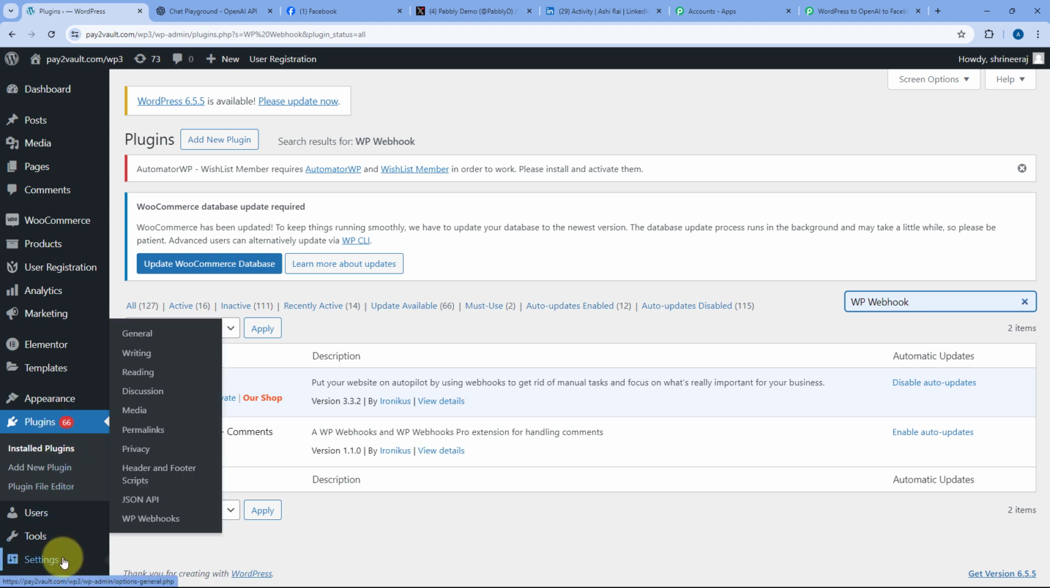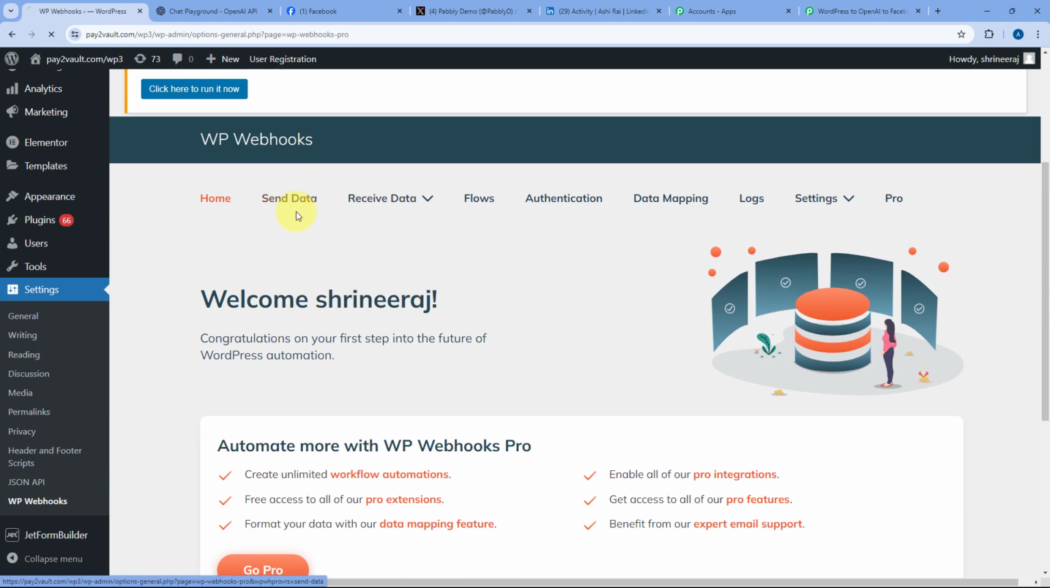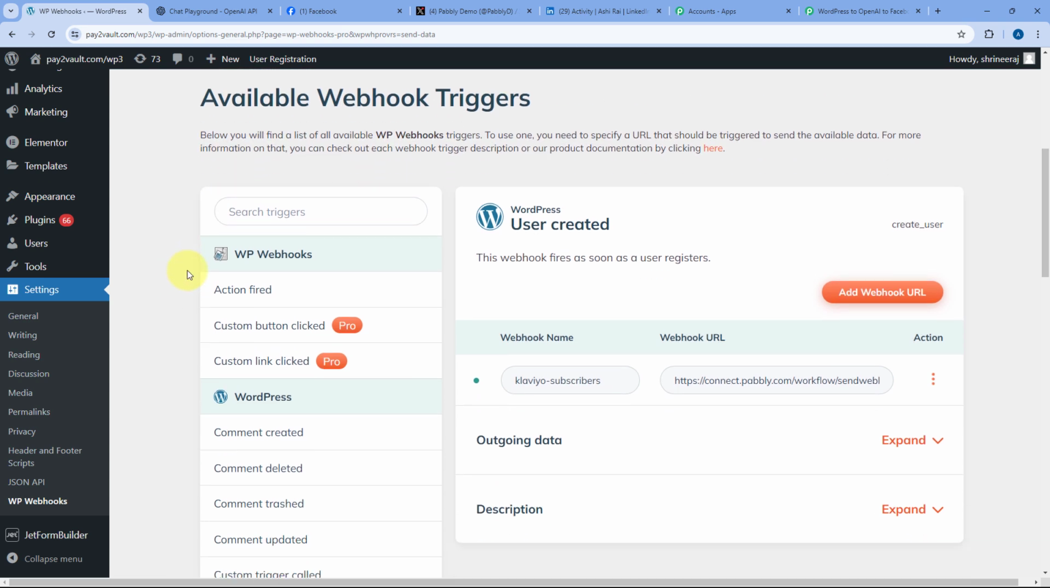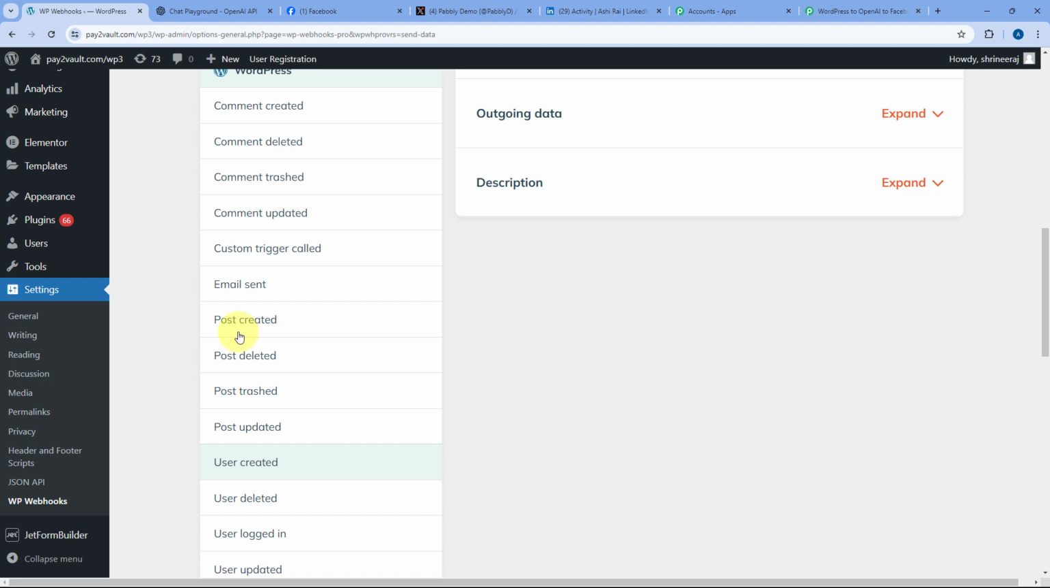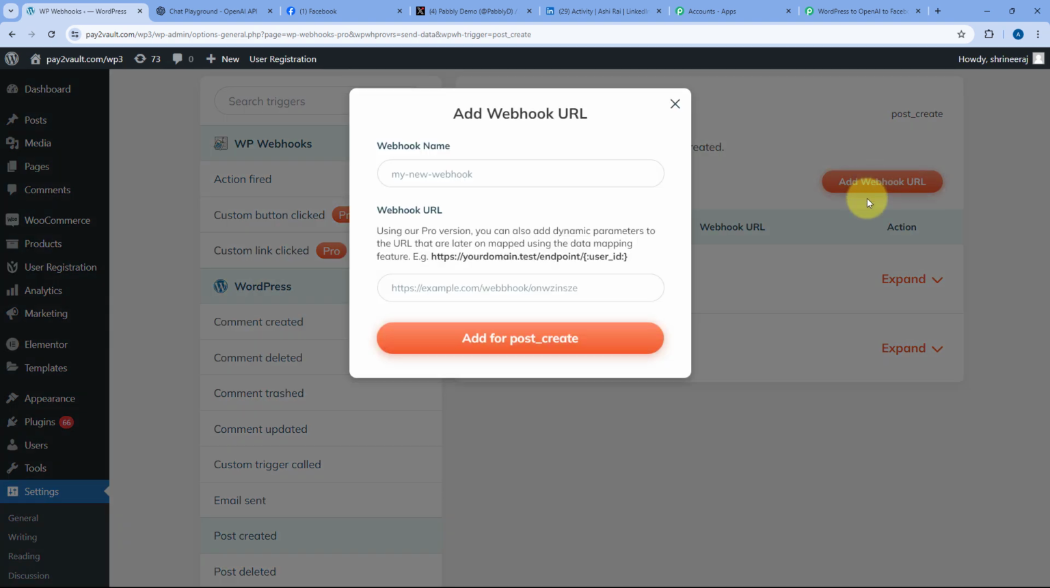After adding this plugin and activating it, we just have to go to the settings section of WordPress, and here you can see this option of WP Webhooks. Just click on it. After coming to WP Webhooks, just select send data over here. After selecting send data, here you will get a list of different events, different webhook triggers for which we can add webhook URL in WordPress. Out of all of this, we are going to select the trigger event as post created. Just select this trigger event and click on this add webhook URL button.